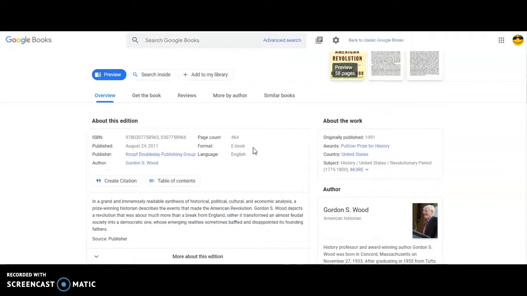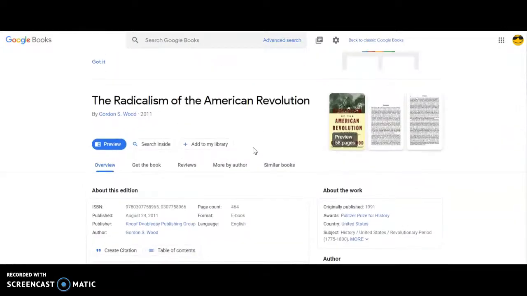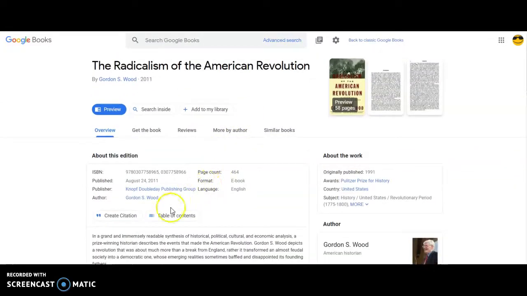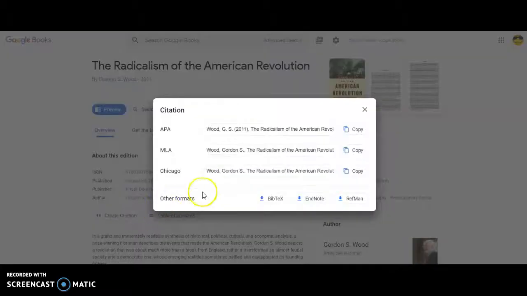There is a citation button. Let me see if I can remember where it lives. I just saw it the other day right here, create citation about this particular book. So if you use this book, you can select the MLA citation and then copy it and paste it wherever you need to go.